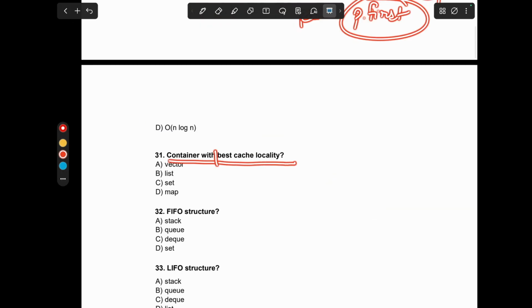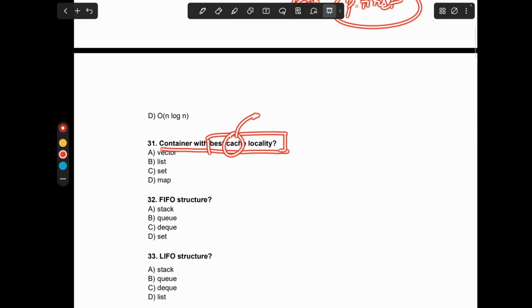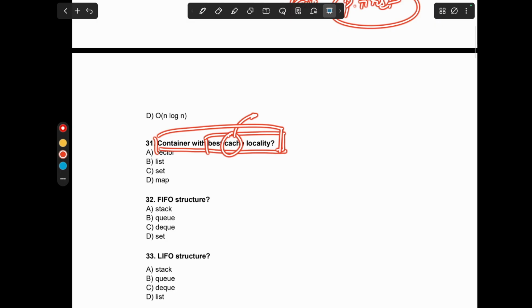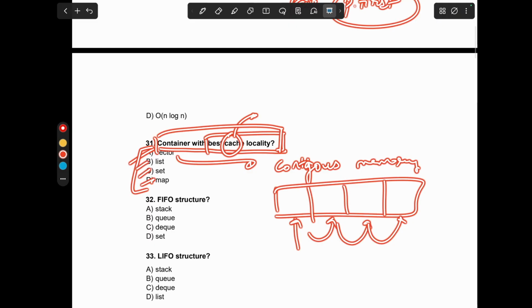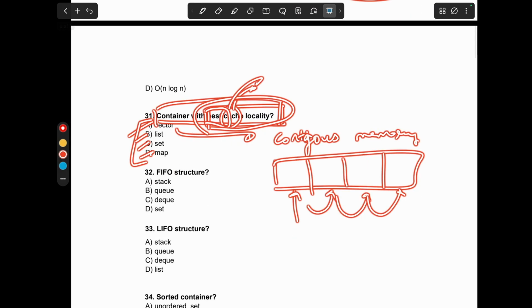Container with best cache locality. Cache is a kind of memory which stores frequent data. So the question is which container stores frequently accessed data locally in our system. Vector is our answer, because vector is the only container from this list which stores data in contiguous memory, right? So if you have a vector like this and a pointer here, you can easily access this value because they are continuous in memory. But in the case of list, set, map, they are not continuous. So that's why it has the best cache locality. Cache means frequent memory, locality means in a local system.